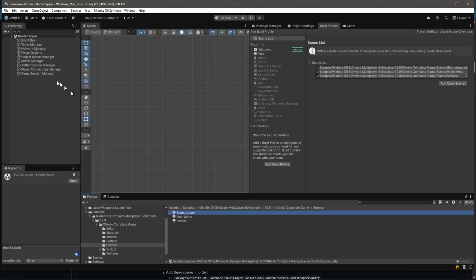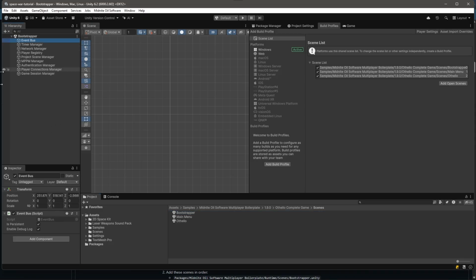And if you open up this scene, I mentioned how none of the things from the core package or the multiplayer package show up in your project hierarchy. But if you come over here and look at one of these, like say Event Bus, and then we double click the script here, it's going to open up your source code editor.